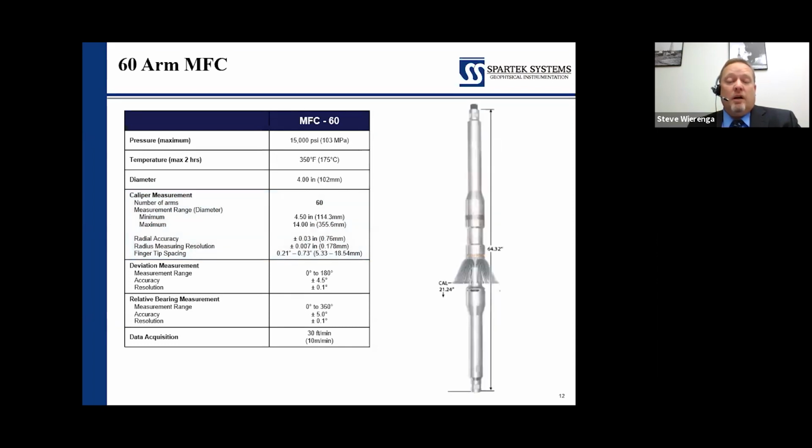And then the last tool, the biggest of the group here, we have our 60-arm caliper. It is a 4-inch tool, running 60 arms this time. Our range is as small as 4.5 inch, so 114 mil, up to a 14-inch wellbore, so 355 millimeter. And then because again, we've increased the number of arms, we keep that fingertip spacing in that same range of 0.21 to 0.73 inch per finger. All right.